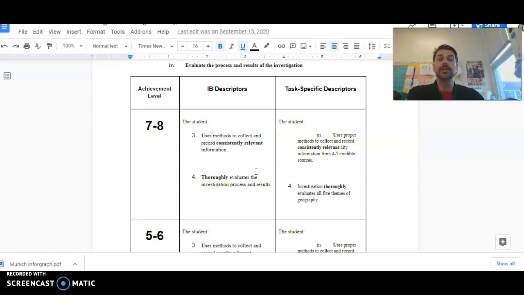So you need to use methods to collect and record consistently relevant information. Now that's IB speaking for you need to use good sources to show me that you know the 5 themes of geography for your city. You need to have 4 to 5 credible sources. And I'm going to show you what those are and aren't in about 60 seconds.